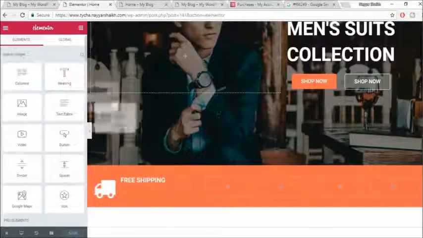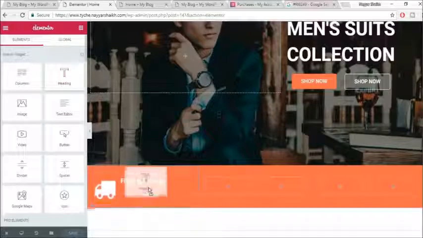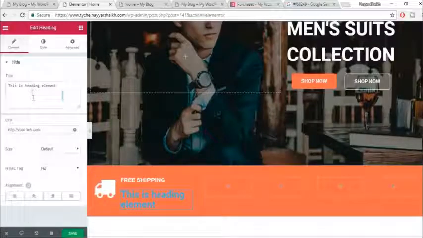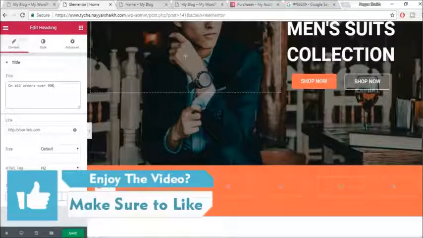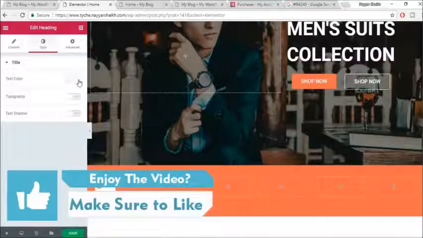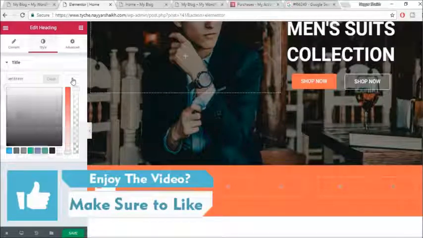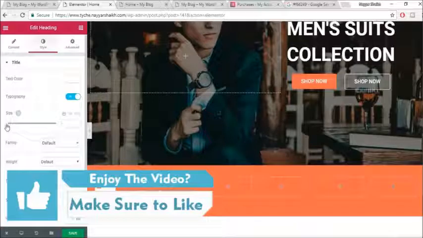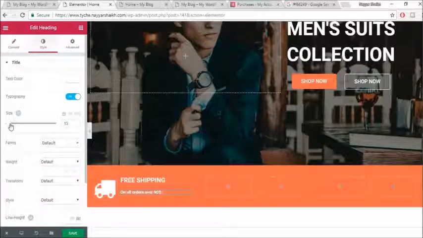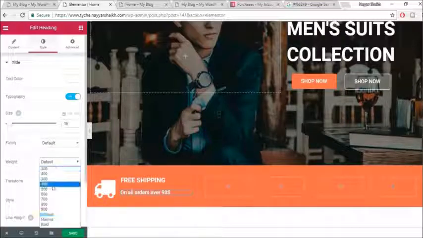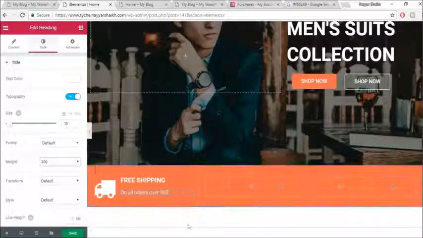Again, come back over here, bring this heading below this thing. Now paste in that text over here. Go to style, change the text color to white. Typography, change the size. We want a very small size, so maybe 12 would be fine, or maybe 16 would be fine. Okay, now change the weight to small, for example 300. This is looking much better.